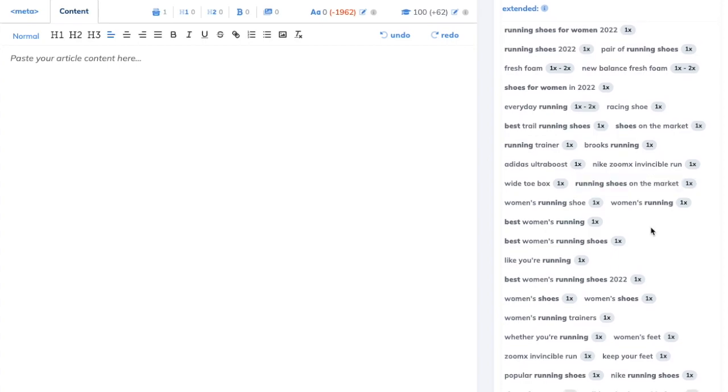The extended vocabulary means that if you use these words, it will extend your topic. If you are thinking about it in Google's eyes, and we are talking about expertise, this is for the expertise. So they will really understand that you know what you are talking about.